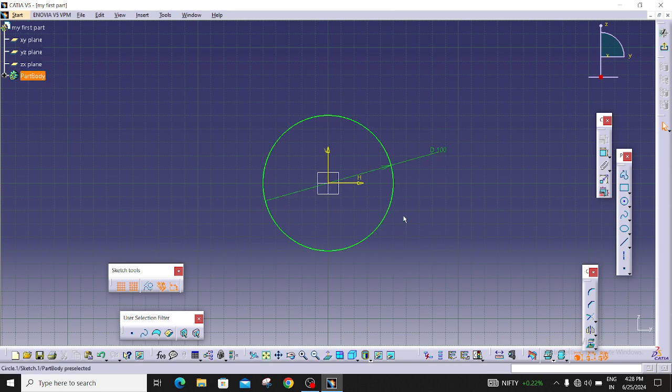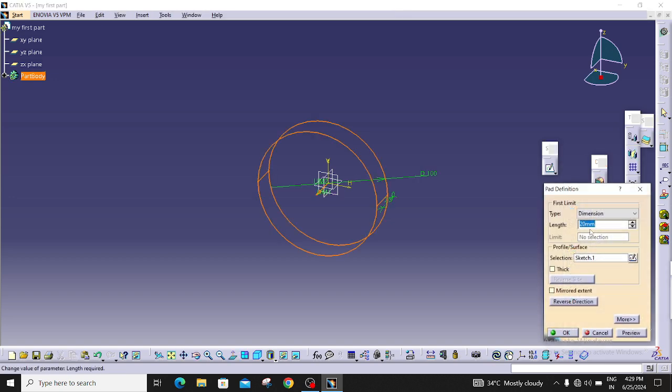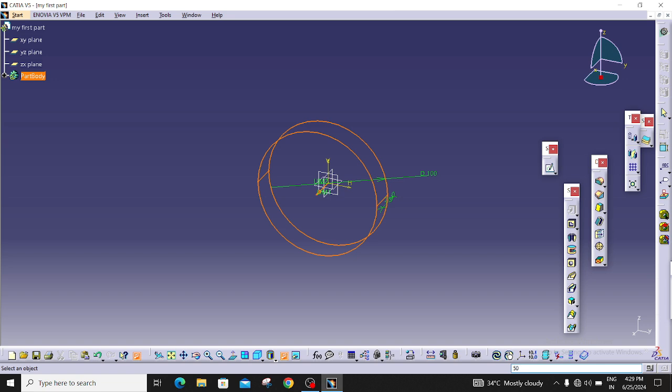So the circle is created. Now I can exit from this 2D by clicking this exit workbench button. Now we are back in the 3D. So now I want to create a 3D shape which is related to this sketch. So what I am doing, I am just clicking this one and going to this pad button, and now I can provide the length of this circle.